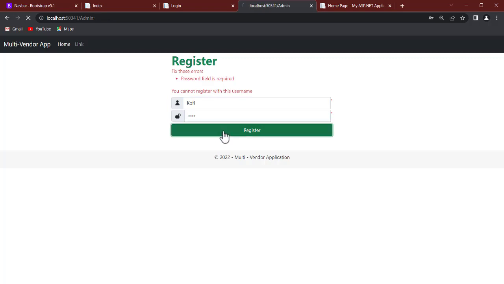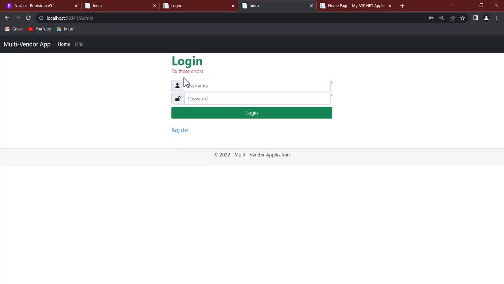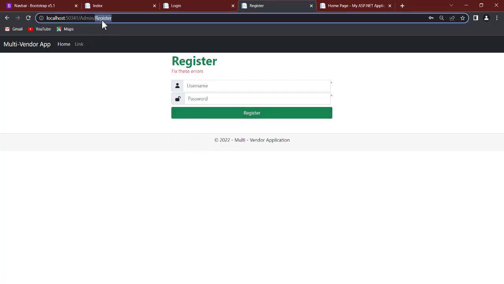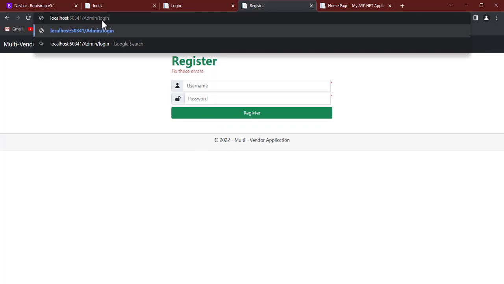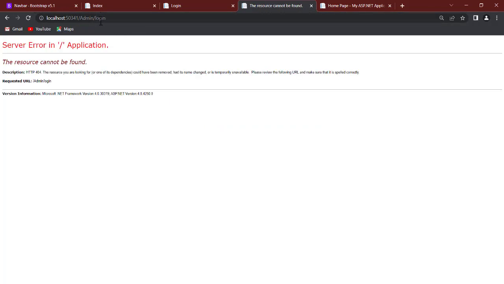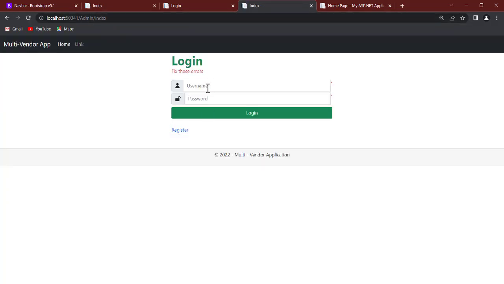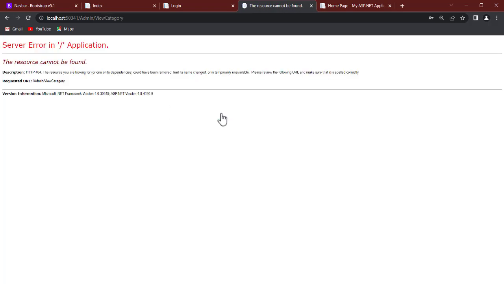So let's save that, and it has now redirected us to the login page. But you can still click on register to go back. This time around, let's log in. Under login, admin is supposed to go to the index. Let's try to log in with the Kofi that we typed. So let's pass in Kofi, and Kofi. Let's log in and see.